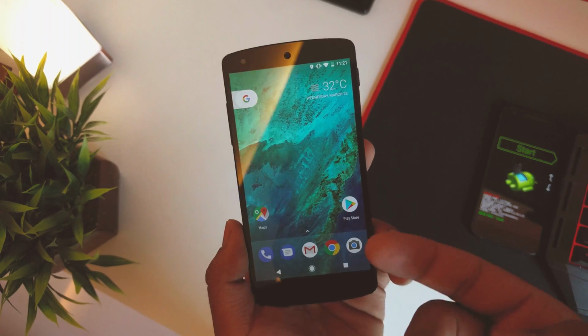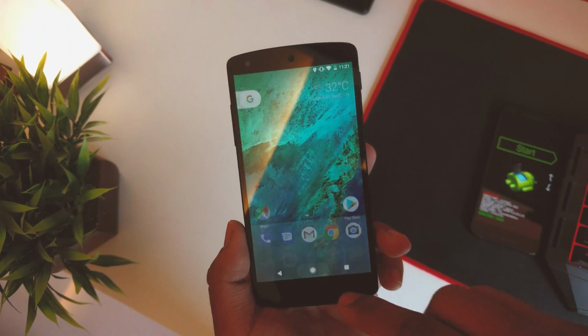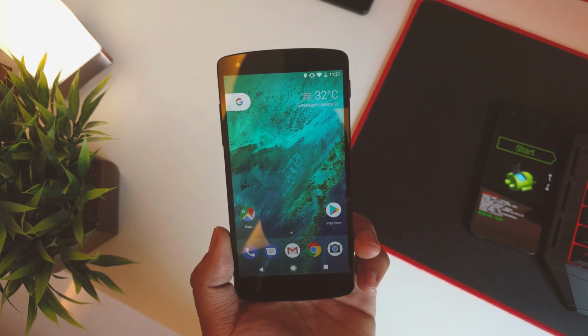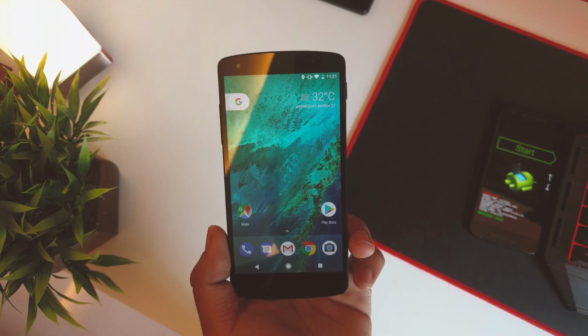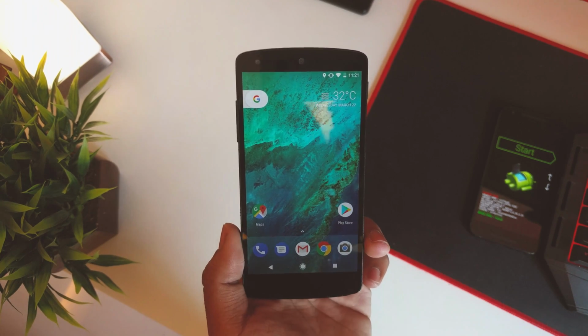Again, we have the Pixel launcher, we have the Pixel icons and stuff. Also, one thing I've noticed here is that once we flash the ROM file, the only gapps that work here is the micro gapps. The nano doesn't work, even the stock one doesn't work.